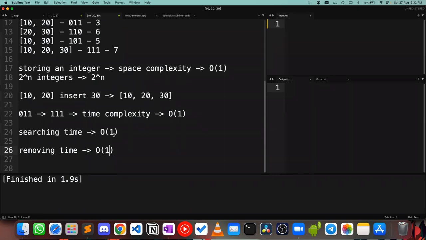If I want to remove an integer from a subset, will it not be order of one? It will be order of one because what am I doing? Let's say I want to remove 20 from here. All I want to do is set this as 0. This is order of one. Why? Because consider it like this. Yeah, I mean, it makes sense, right?